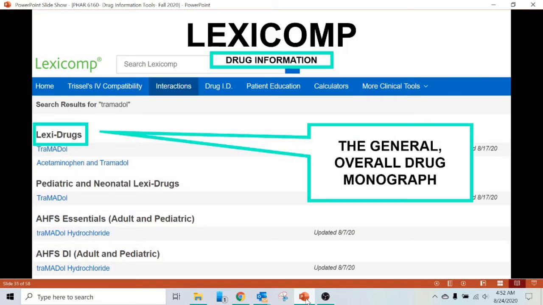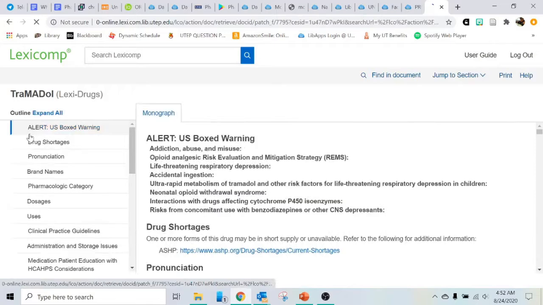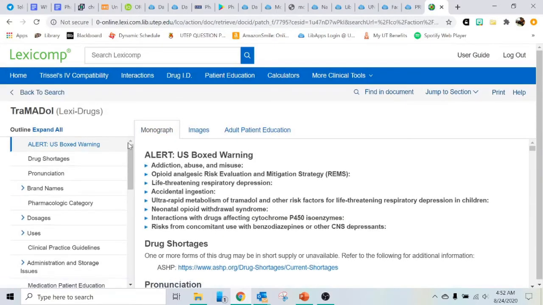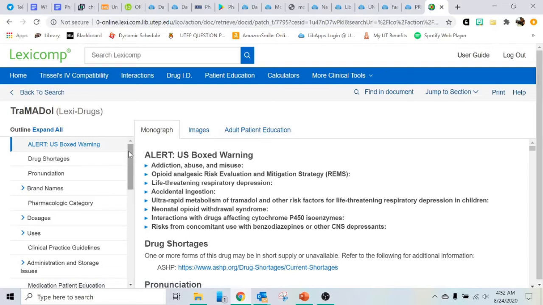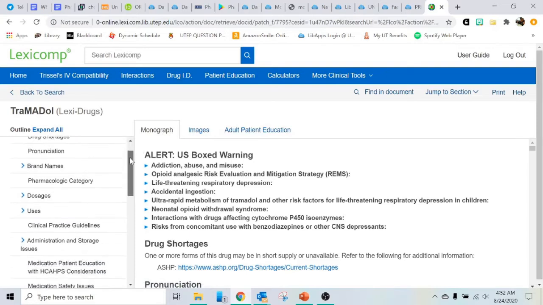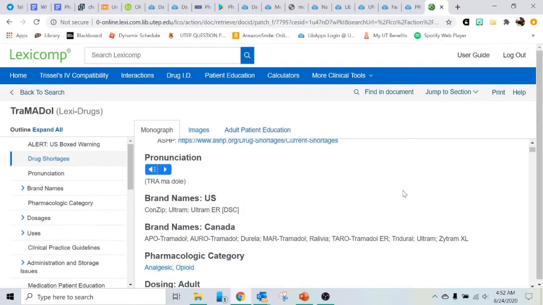If you're looking for general overall drug monographs, you'll want to choose the entries underneath LexiDrugs. I'm going to choose the general drug monograph for tramadol. And you can see in here there's a link to adult patient education if you need to provide that. On the left side of the screen, we can see our table of contents, or we can just scroll through everything in the middle of the screen.